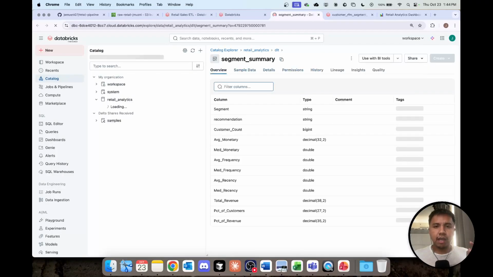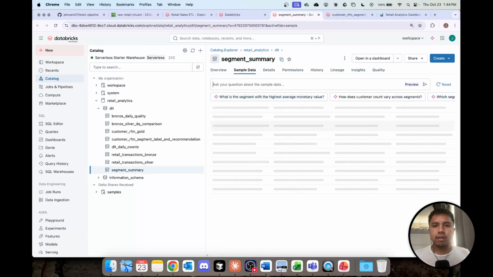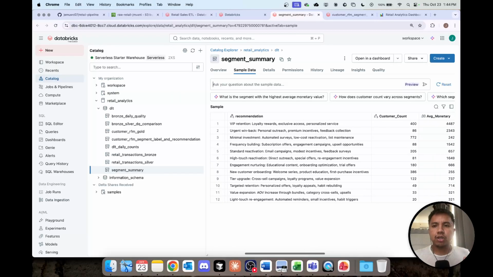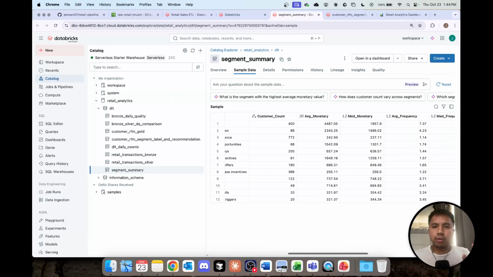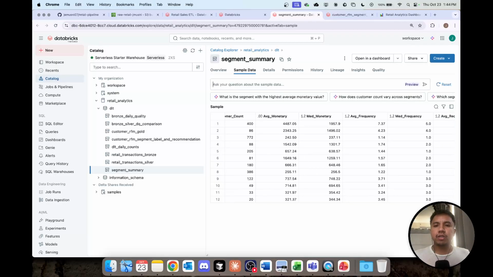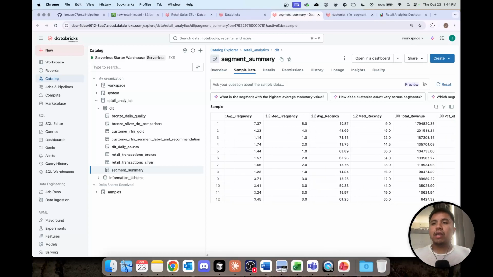And in our segment summary, that should give us all of the characteristics of each segment. So, for example, if high value and active and engaged, the customer count is around 400. The monetary value is $4,500. We also have the median monetary value, the average frequency for each of these segments, and all other parameters that we can use later for analysis.